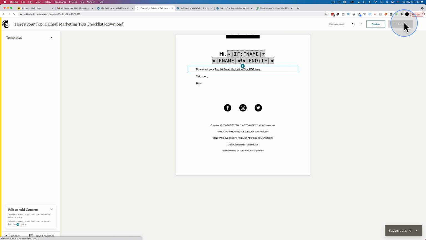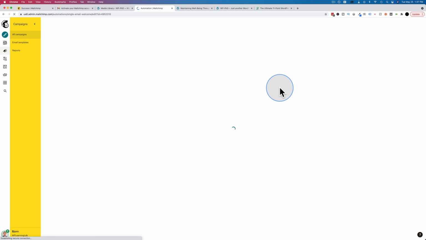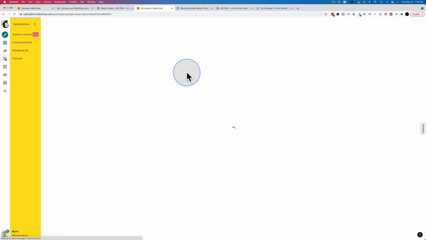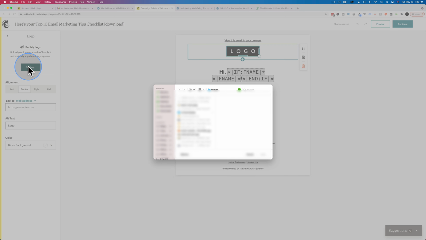Click on Continue whenever you're ready. We're going to assume that email is done and ready. And we've got an error here saying we have to remove a placeholder image, which is the logo. So I'm just going to replace it with the one image we have. Click on the logo, click on Set Logo. It looks like we have to upload it. Well, I'll just find an actual logo then.